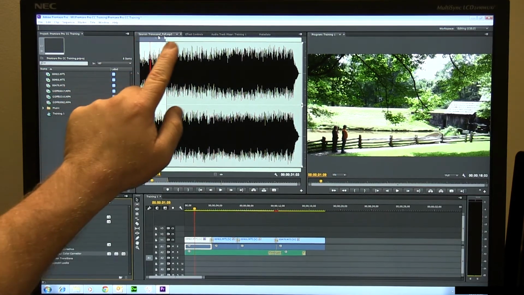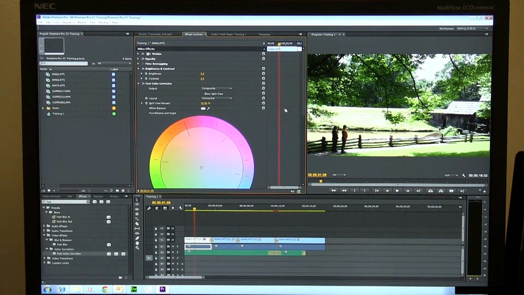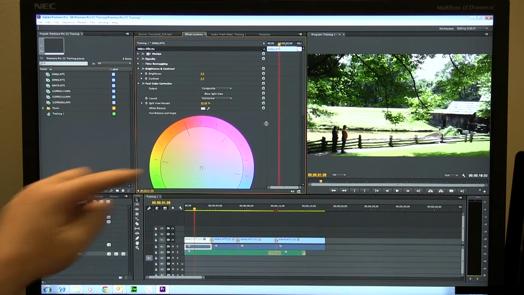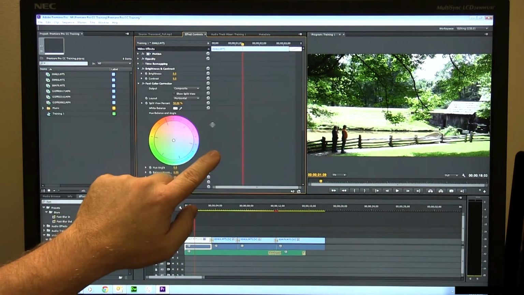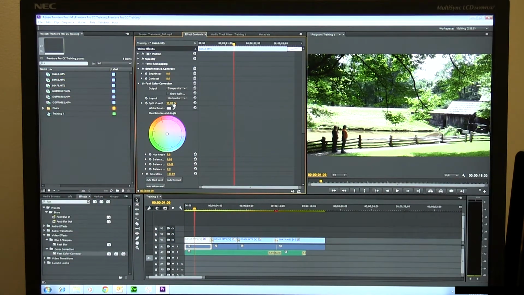The way you know what to do is up here there's a tab called Effects Control. So I'm going to click on Effects Control. And look at this humongous wheel here. I like to pull this thing back a little so these things are not so big. I have 2 effects. I have brightness, contrast, and fast color on this.